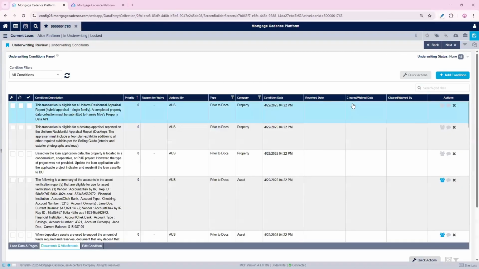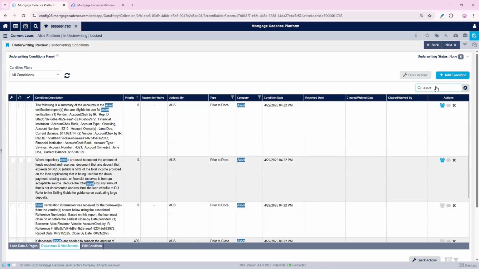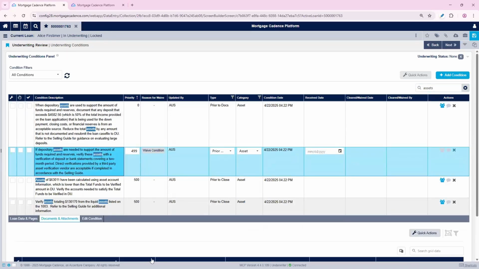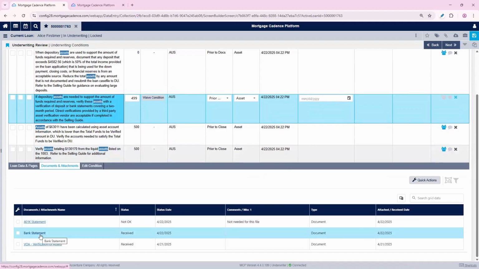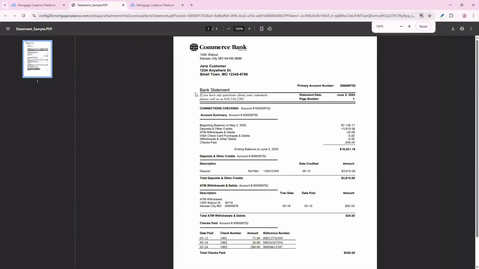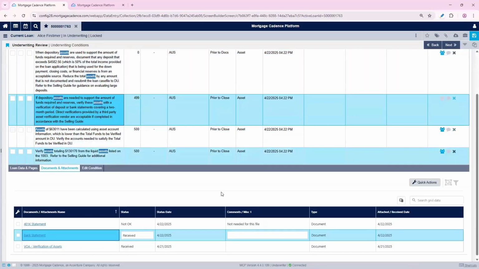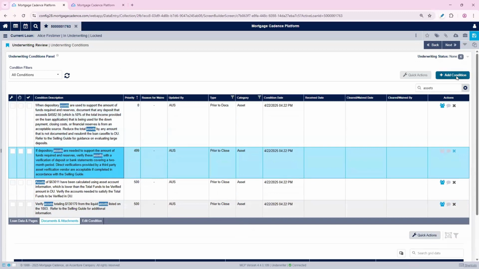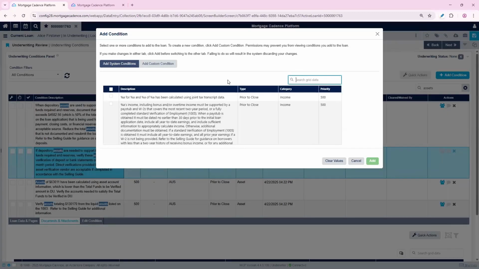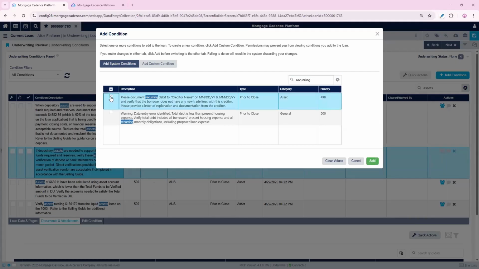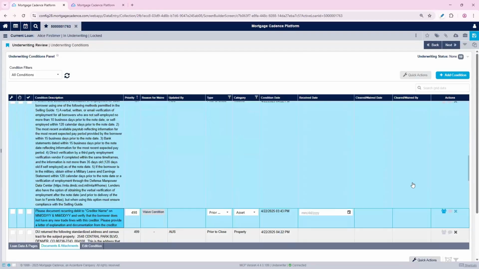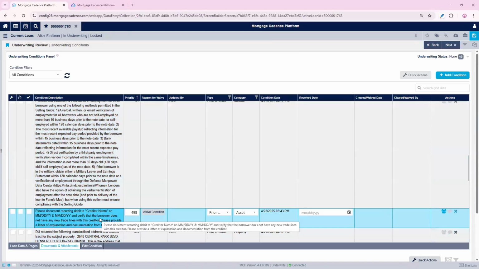When the underwriter continues their review of the file, they may notice on an asset-related condition, after reviewing a bank statement, that perhaps there are some recurring debits or deposits on the bank statement. In this case, the underwriter may want to add a condition to document that. Now, conditions do not have to be added one by one. There are checkboxes next to those where the underwriter can select from multiple conditions in the library or also add custom conditions based upon their findings. This condition for the recurring debit has now also been added.